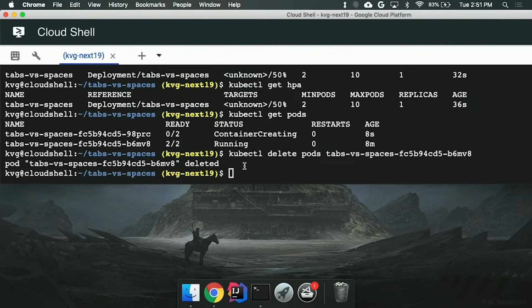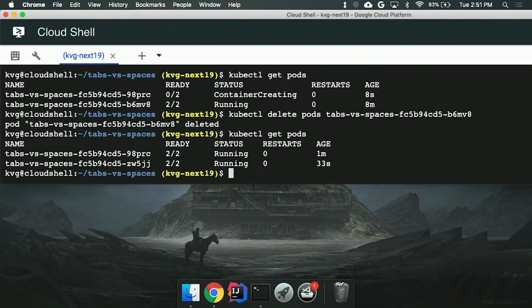Okay, so I deleted that pod, and now you can't really notice because I took too long to figure out what you guys were trying to tell me. But so it's hard to tell, but this pod was with the B6MV8, and that pod is no longer here. So let me do this one more time.